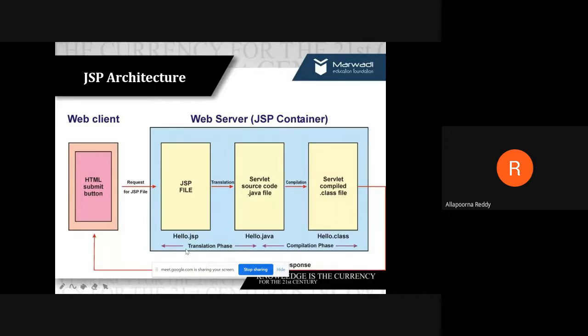Conversion of your .jsp to .java is called the translation phase, and conversion of your .java into .class is called the compilation phase. You know this one already, but the translation is a newer thing which we added compared to servlets. Then once you have compiled the .class file, a response is generated, and that response is sent back to the client machine. So how JSP programs execute, we have some rough idea, right?